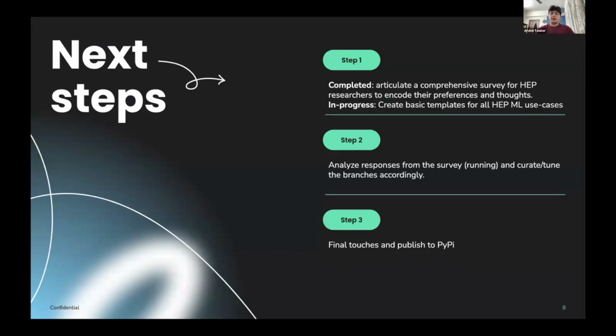So the next steps, well, the ones I've completed so far are articulating the survey and then creating a basic proof of concept that I've just shown you. The next step would be to analyze responses from the survey and then fine-tune each use case based on it. And then the last step would be final touches, which would be addressing edge case scenarios that are very specific to parts of the pipeline, and finally publishing to PyPI for all the researchers to use. That'll be all. Thank you.